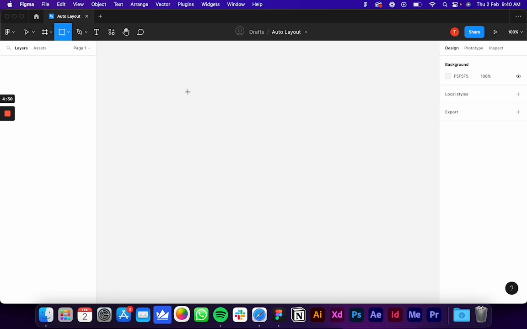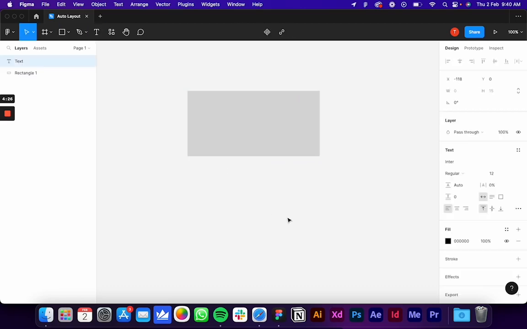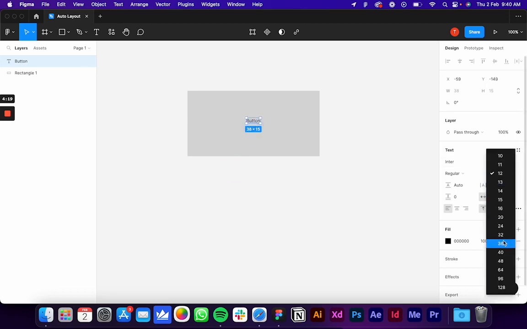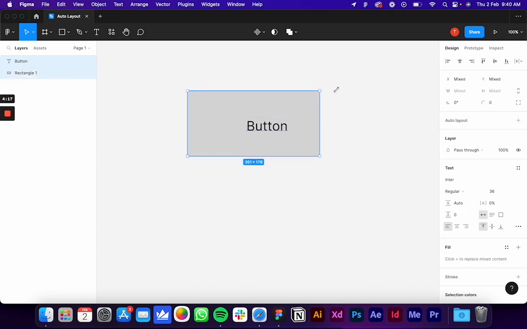We just need to create a rectangle and add one text. Let's start with button. Let's just increase the font size so you can see it more clearly. And now the real magic starts.